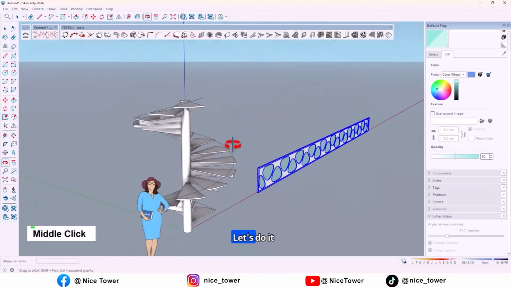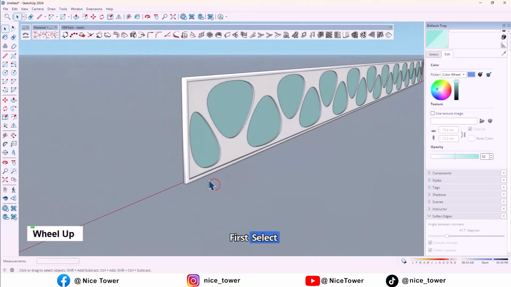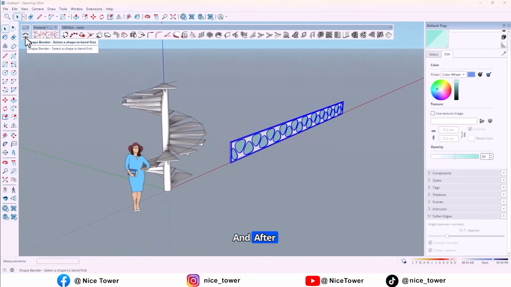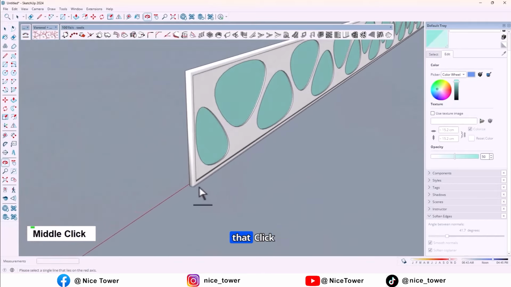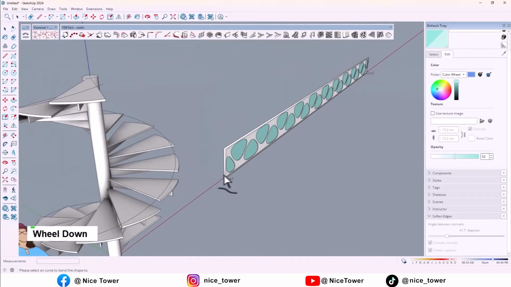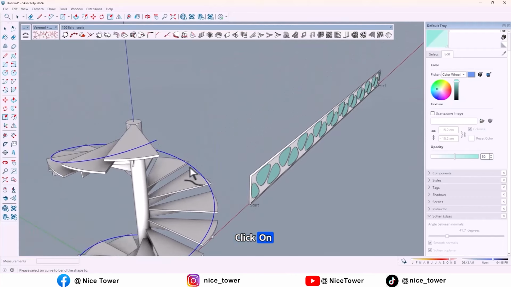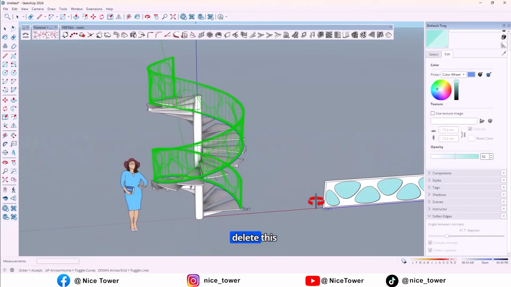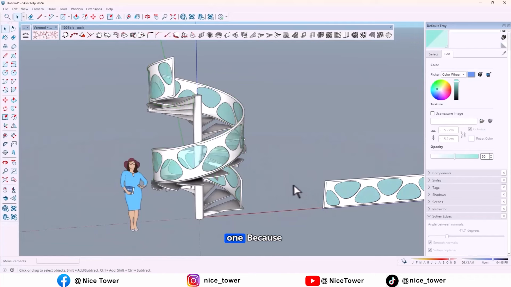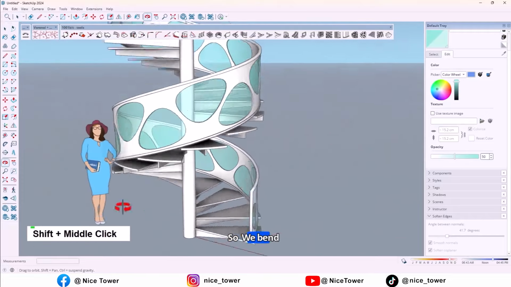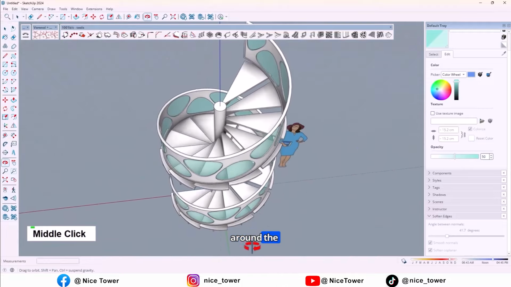So, let's do it. First, select handrail, then click on Shape Bender. After that, click on this line, okay, this line, then click on this curve. Now just enter. Delete this one because we don't need it. So we bend the handrail around the staircase.